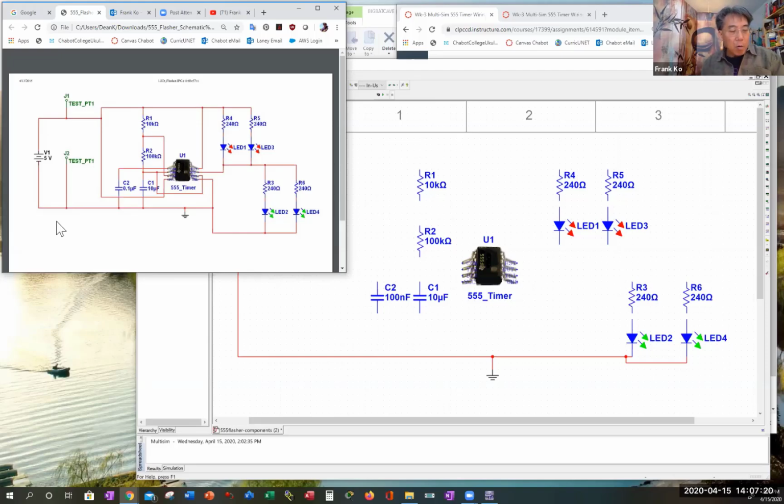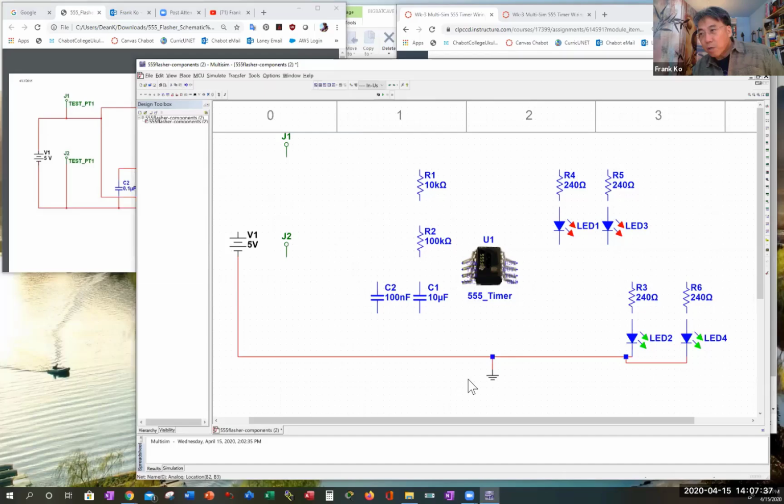So for now, think of ground not as earth ground, but only as a common reference point, which means anytime we do any polarity measurements of voltages, the negative lead of the voltmeter will always be measured down to this point, okay? So that's here solely as a reference point. It is not connected to earth ground.